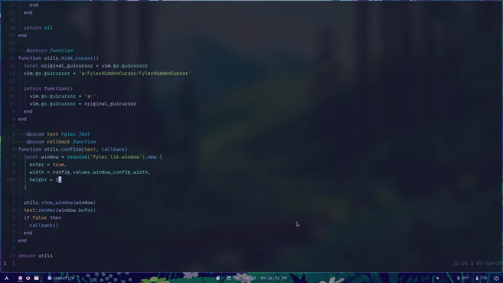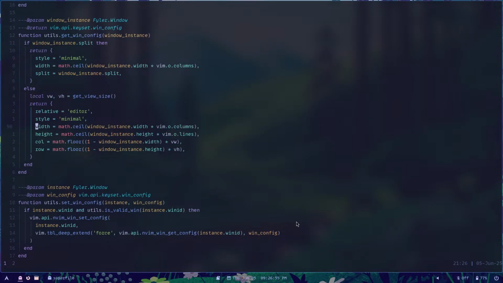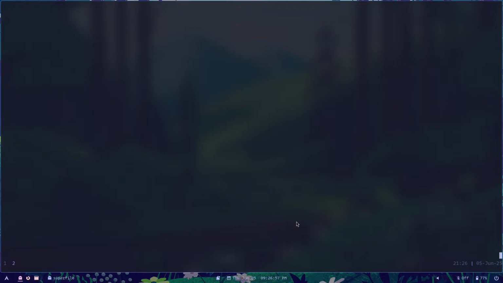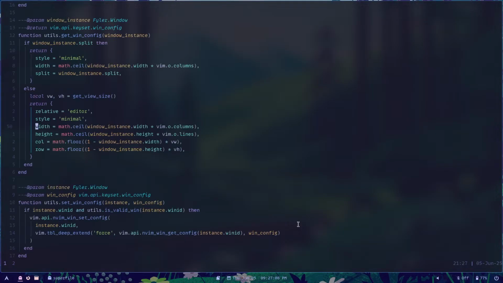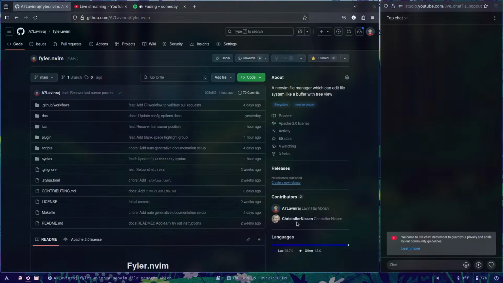Okay, let's go here and disable the borders for now. I want to test something. Init.lua. Okay, that is awesome. This is exactly what I need.